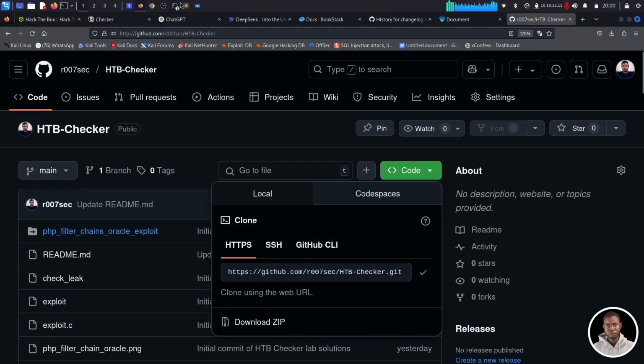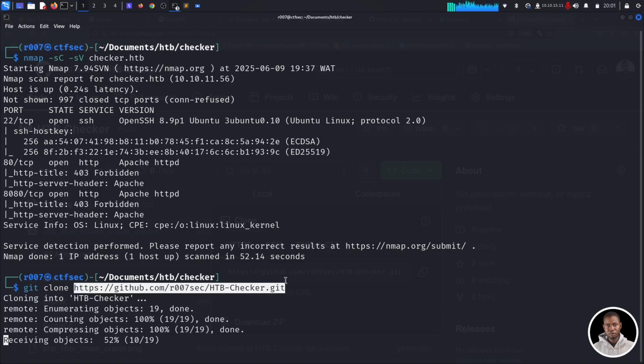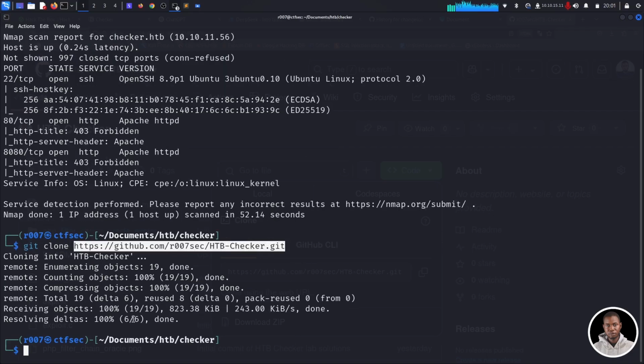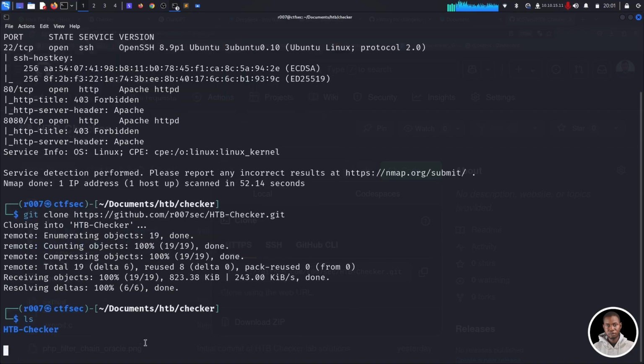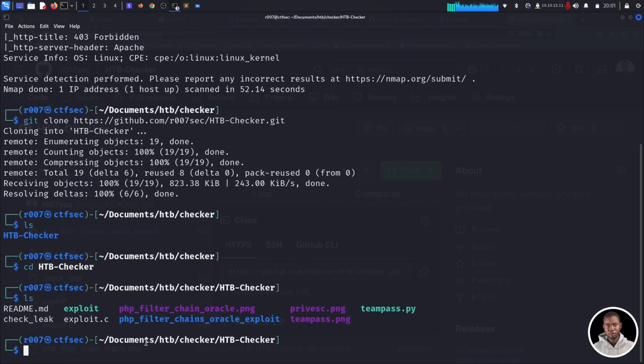I'm going to copy, and so git clone, and this is going to clone this particular repository, and we're going to wait for that to complete. All right, good. Let's see what we have. cd HTB checker. And we have our different files here. So for now, we're more concerned about the teampass.py. And let's take a look at what we have.